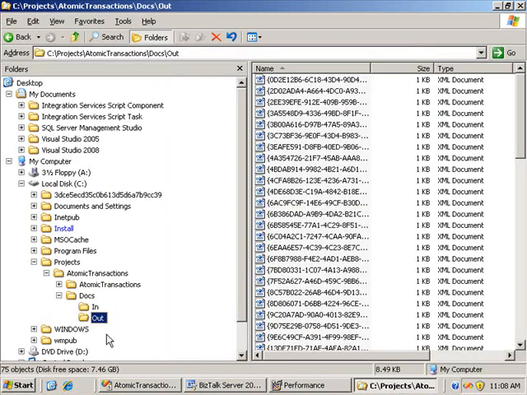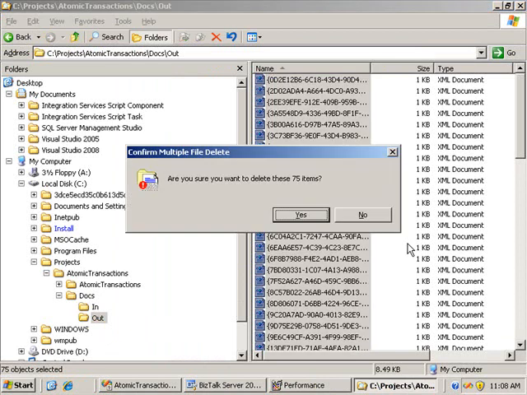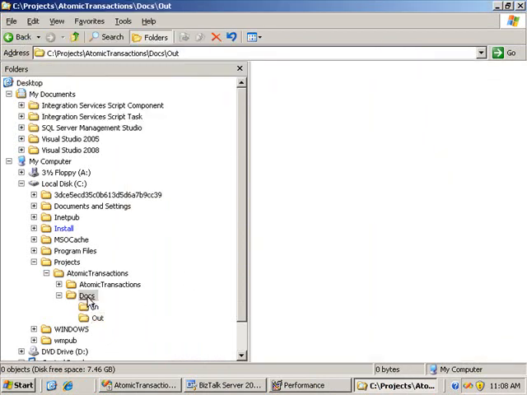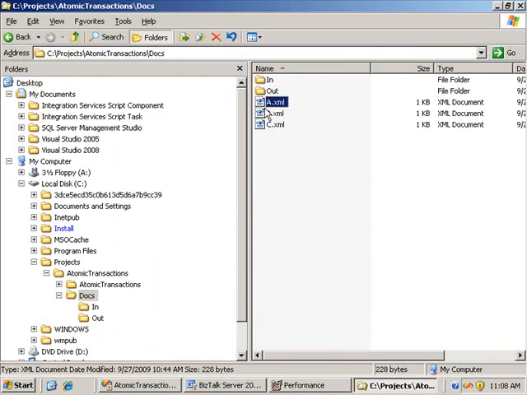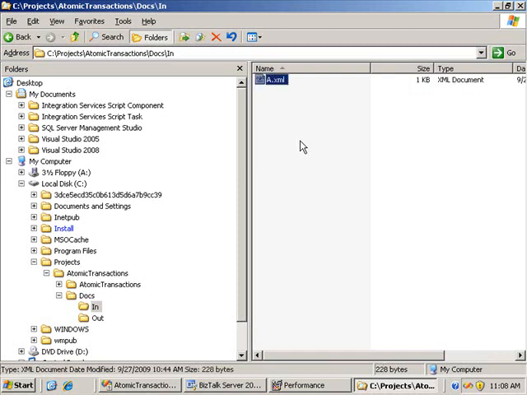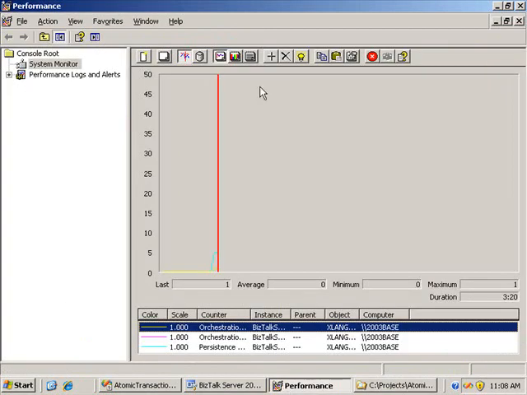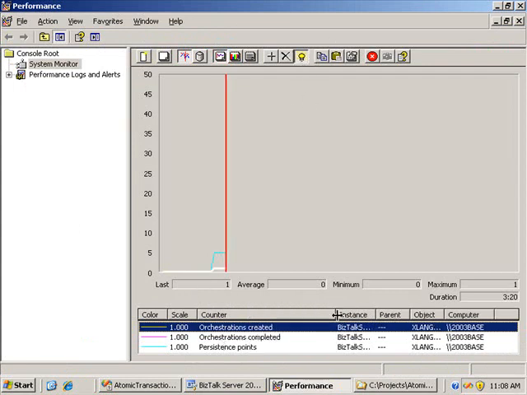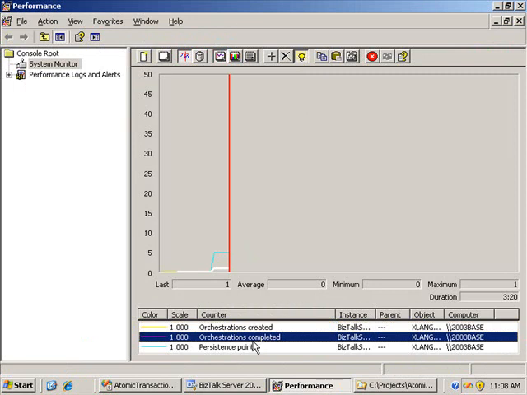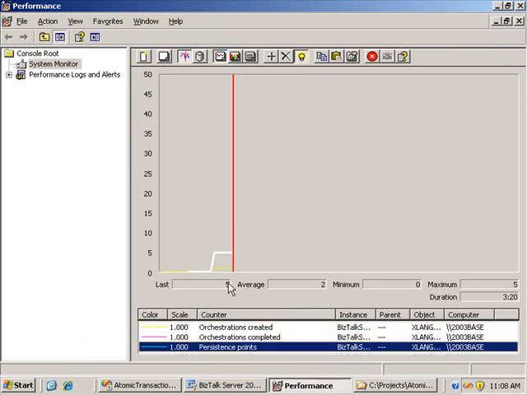What I'm going to do is clear out the output directory there, take orchestration A, and just run that with a test message and see what happens in performance. And if I click on the highlighter, you can see that we've got one orchestration created, one orchestration completed, and we've got 5 persistence points for orchestration A.